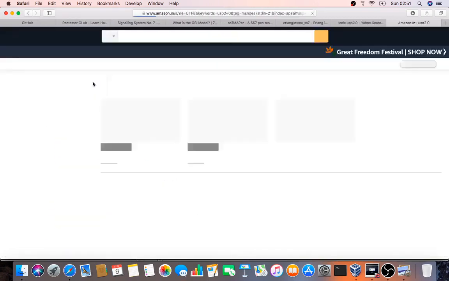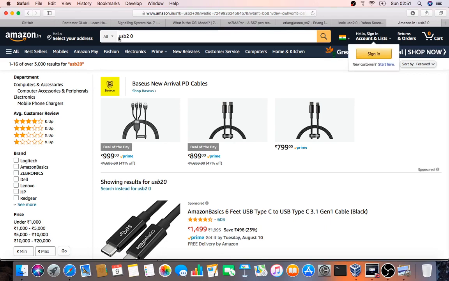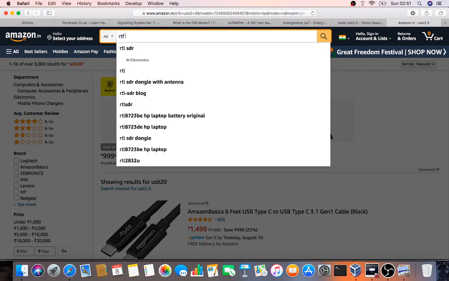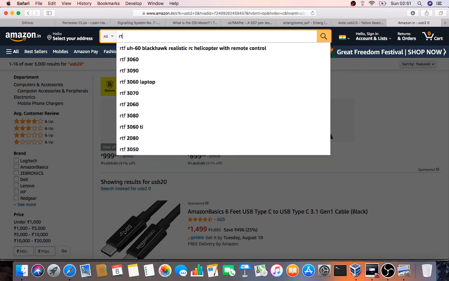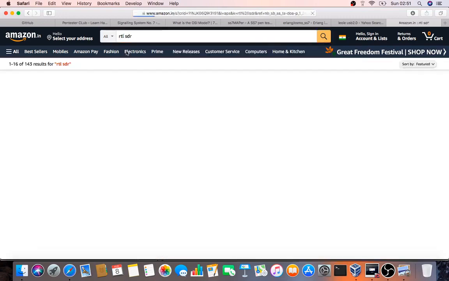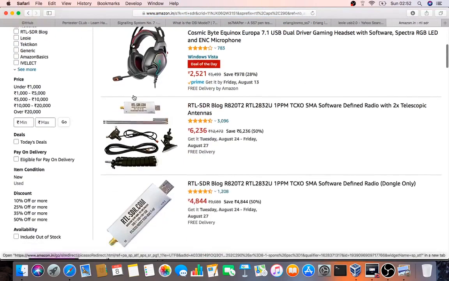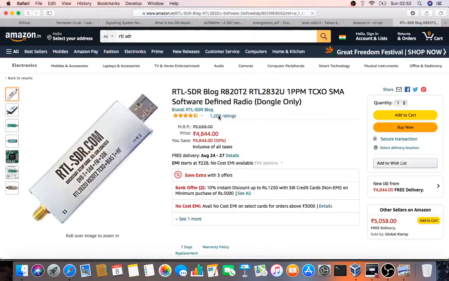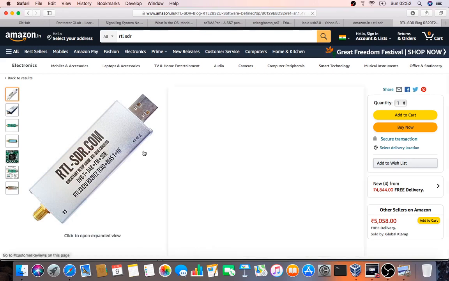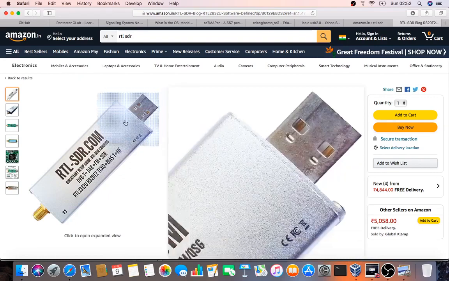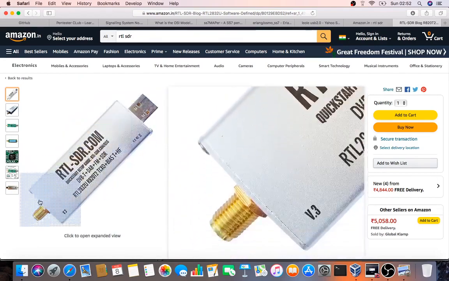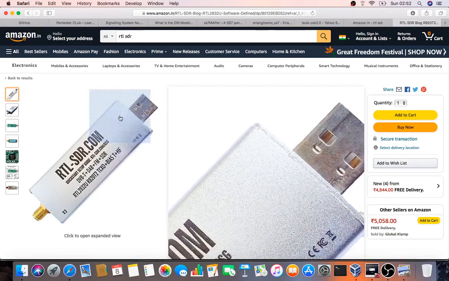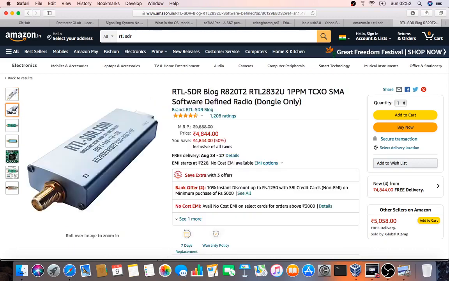Compared to Lioli USB 2, you can take one in the budget like RTL-SDR. So this is the best thing for doing SS7 hardware. This is the RTL-SDR dongle. This is the best thing for hacking calls, mobile interceptions and everything. You can buy this one from Amazon.